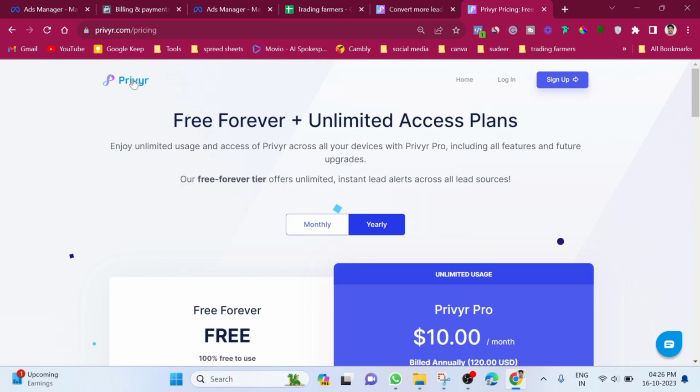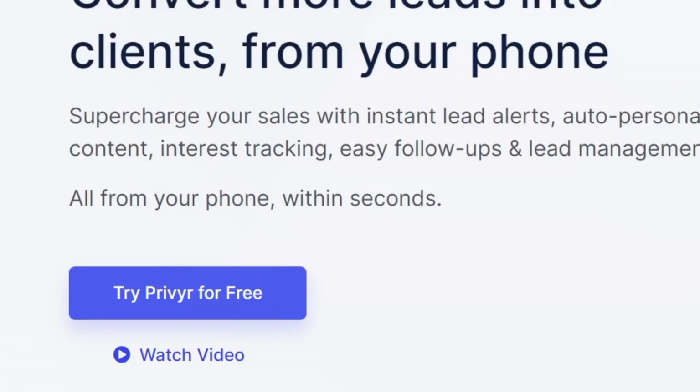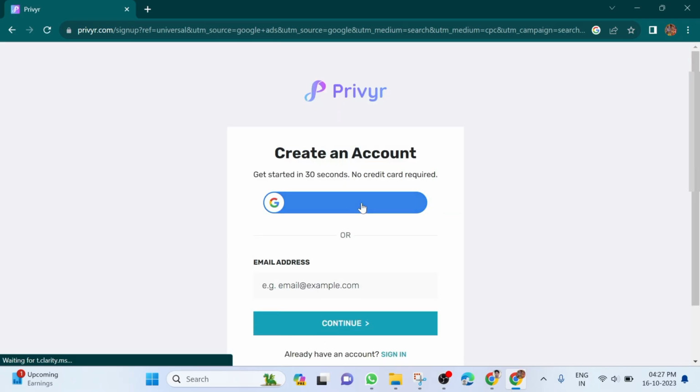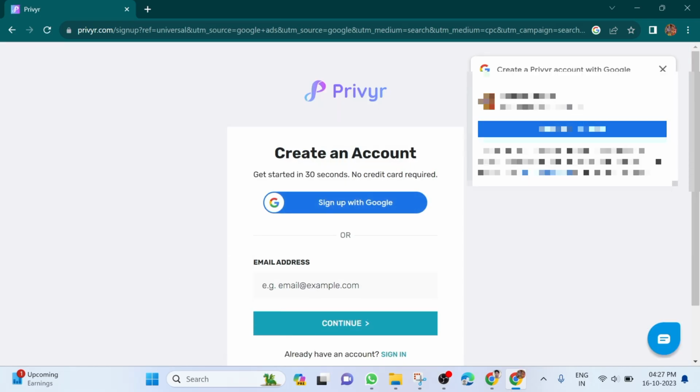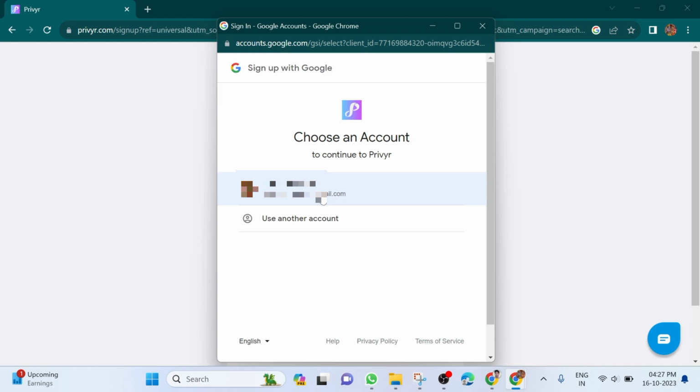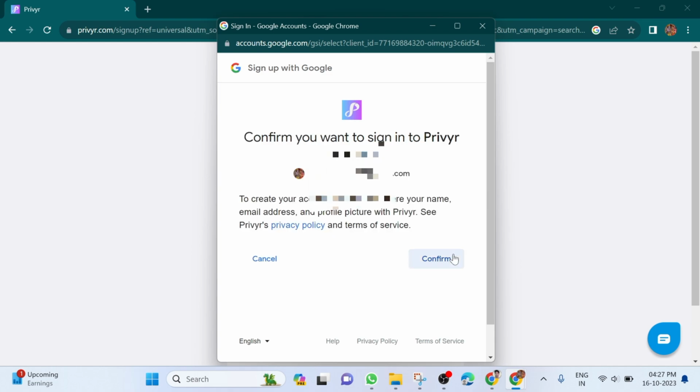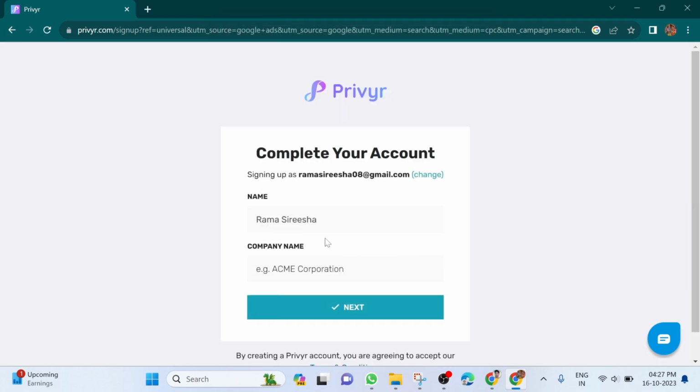So let's go to privyr.com. Let's click try for free, and you just sign in with your Google. Just sign up with Google. That would be better and easier, right? So choose your Gmail and click continue. Just give your name. If it is possible, then give your company name, or if you don't have a company name, just give your Facebook page name. So click next.